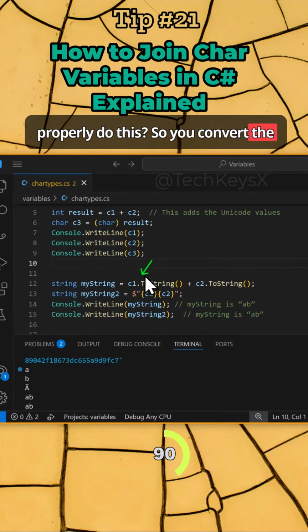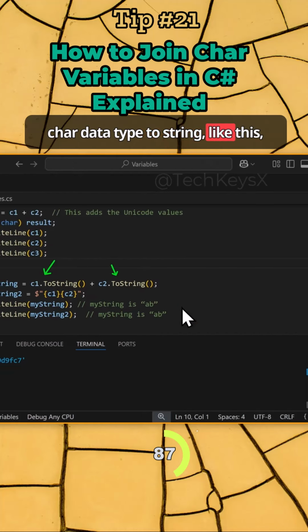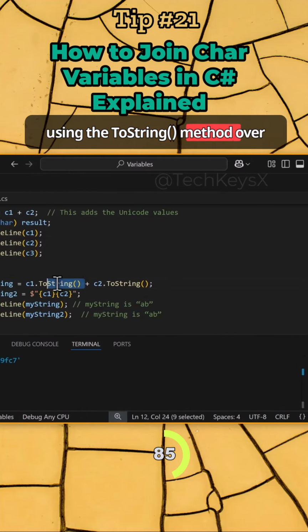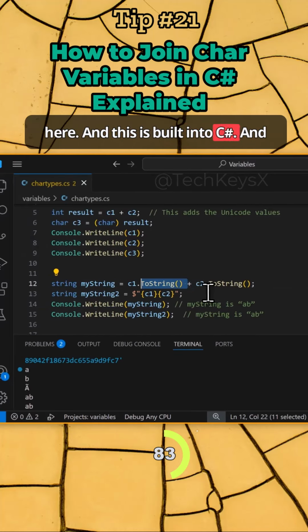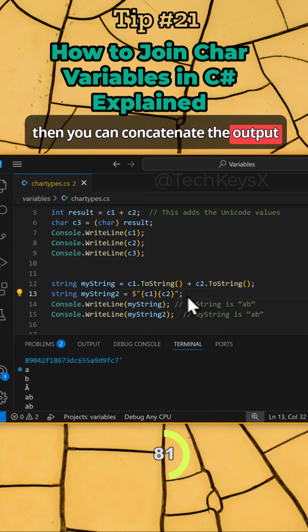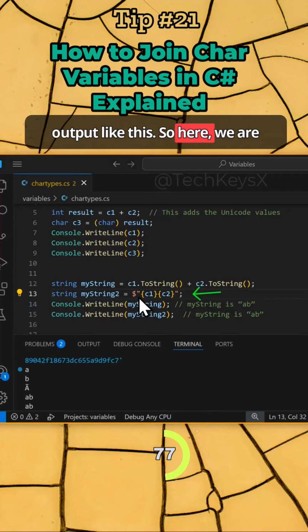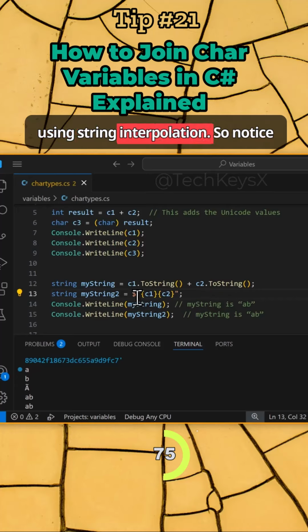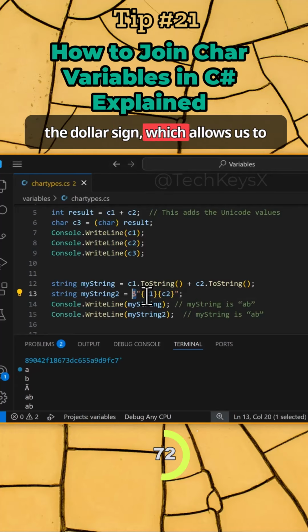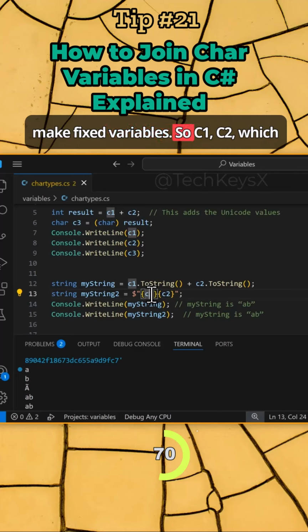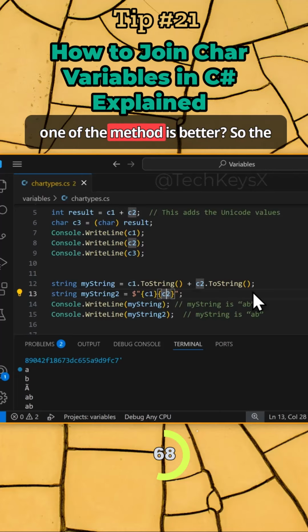So you convert the char data type to string like this using the toString method over here, and this is built into C Sharp. And then you can concatenate the output like this, or you can concatenate the output like this. So here we are using string interpolation. So notice the dollar sign, which allows us to mix text with variables. So C1, C2.